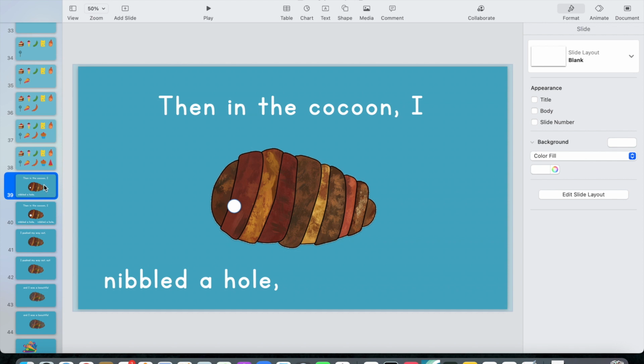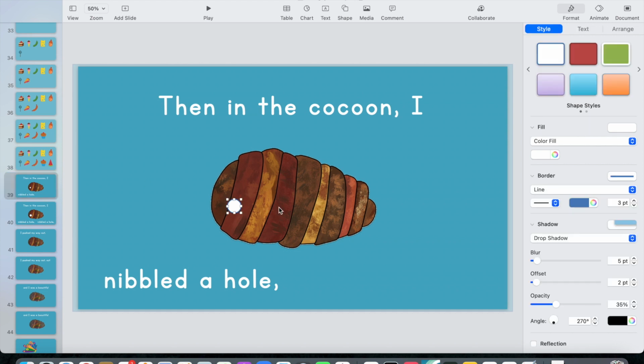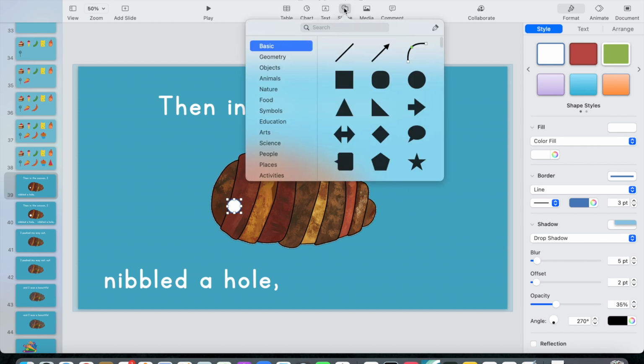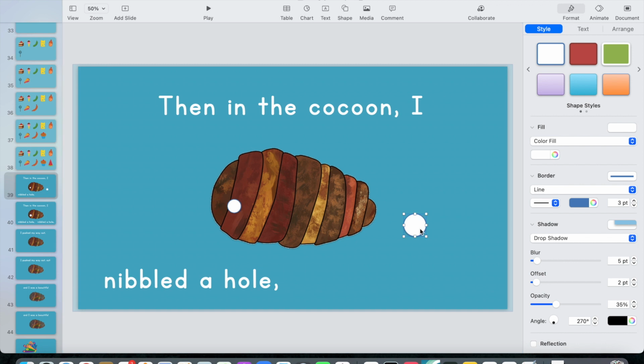Okay, the cocoon, putting this holder here is just simply adding a shape, which I would do up here. I can add this in, change the color of it. I can put a border on it or not have a border on it.